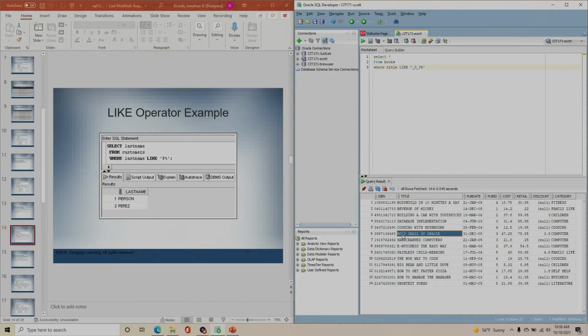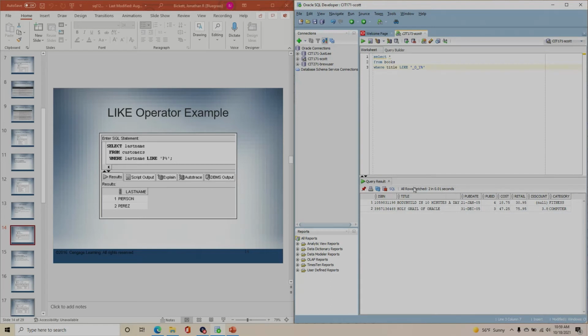And oh, look, there may be one other one here, Holy Grail of Oracle. So let's run this. And there we go. So the first character can be any character, an H or a B. The second character has to be an O. The third character can be any character, so it can be a D or an L. And then the fourth character has to be a Y. And then anything after that. So in this case, it's a B. In this case, it's a space. So that's a way that you can use a like operator to narrow down even more granularly the data that you want to return.